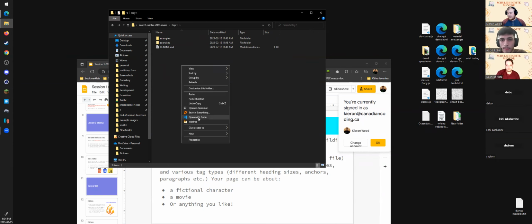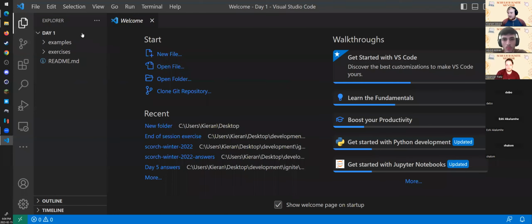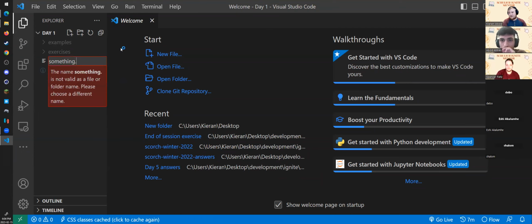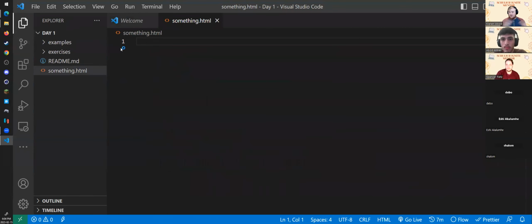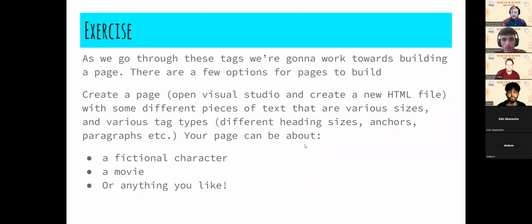If you want to pop open a Visual Studio Code window in there, you can just start by setting up a page, just call it something.html in this case. Once you create that, then we can start adding stuff in as we go. And you can do it on whatever you want. We have some suggestions. You can do it based on yourself, or a fictional character or a movie or anything that you like, really.